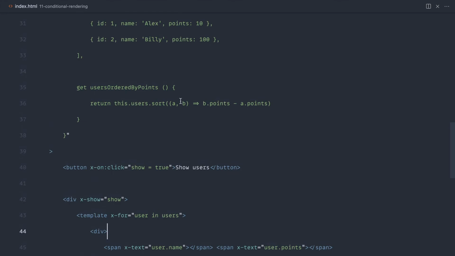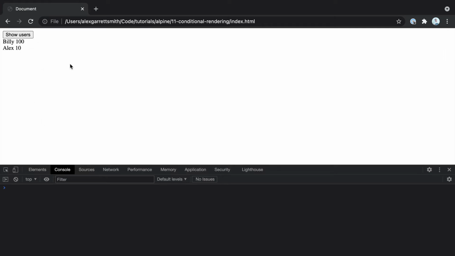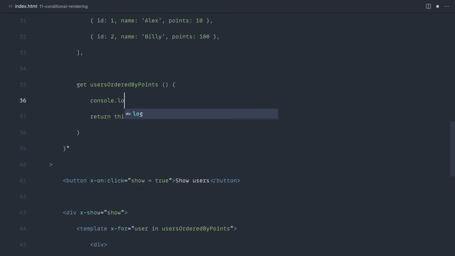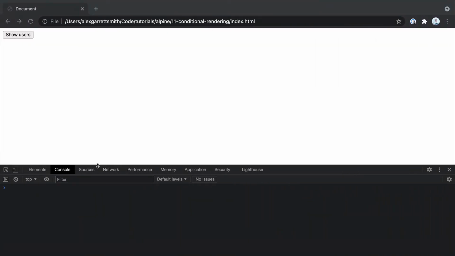So the point of this is, if I go ahead now and switch this over to usersOrderedByPoints, what that's actually doing is it's always running this. We can prove that by console logging sort. Now, this isn't very complex, so there's nothing wrong with doing this initially on the page, but that's always going to be run. You can see it's run here twice.